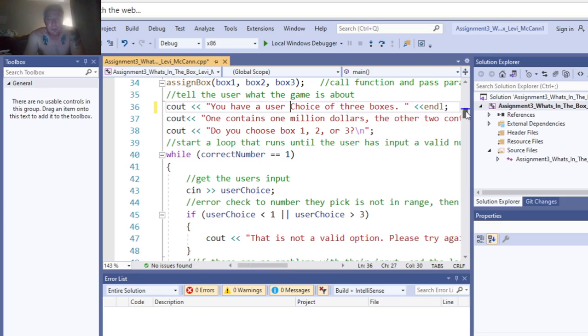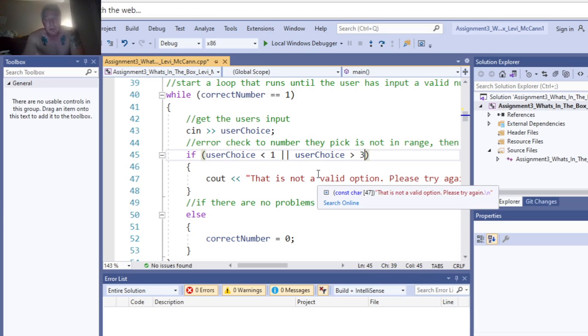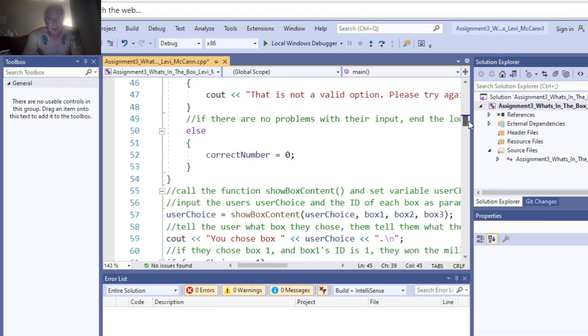Next line. This is your first loop here. While correct number equals 1, then you get your user input. cin, and that's the user choice. If the user choice is less than 1, or these are ors here, that's your or statement, or user choice is greater than 3, and see how this is not a valid option. So they can't enter 0 or 4 or above. And that's an invalid option. Or else the correct number would be 0. That's what we set up above.